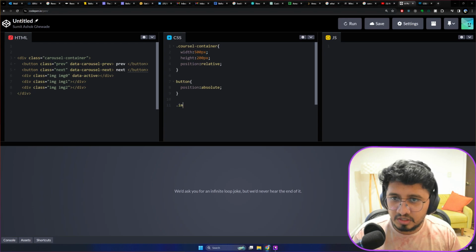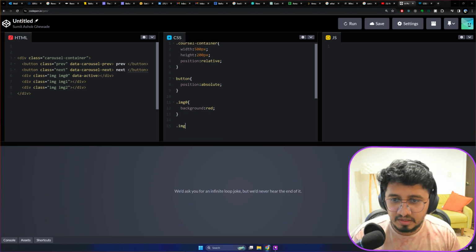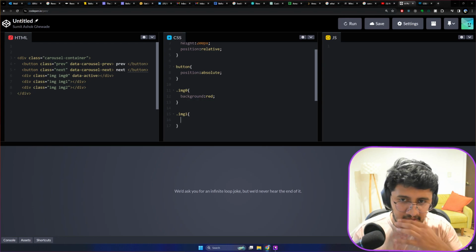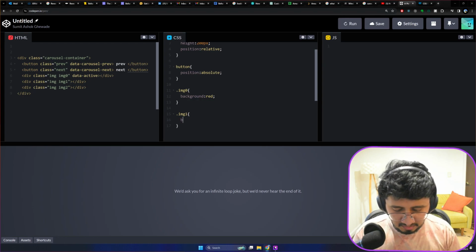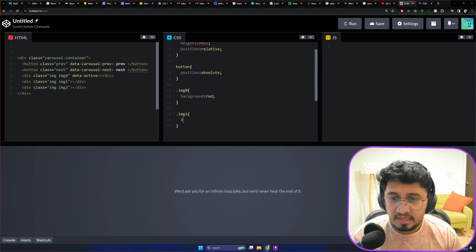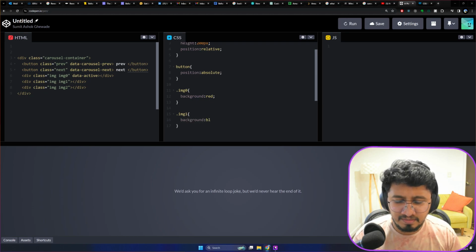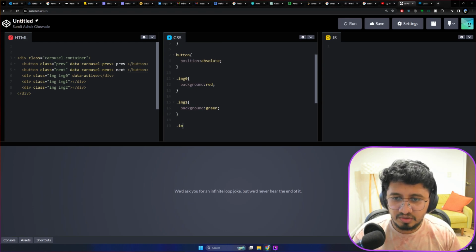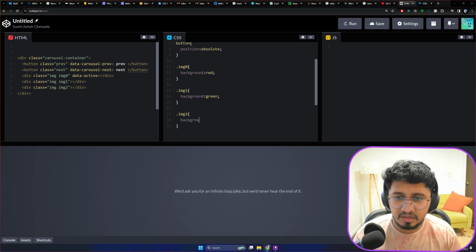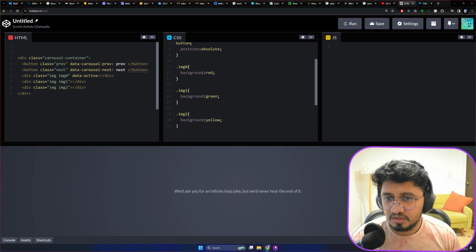I also want to make sure that my image 0 background should be red. I'm giving bad colors to these divs right now, but it will all make sense. And basically then we can do background green, and image 2 would be background yellow. Okay, so that is that.